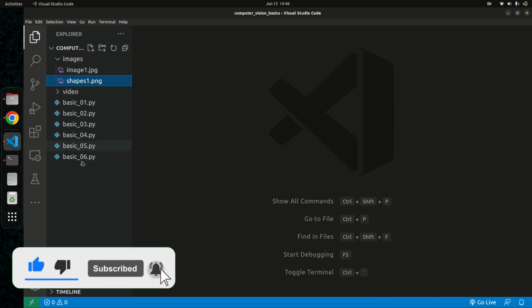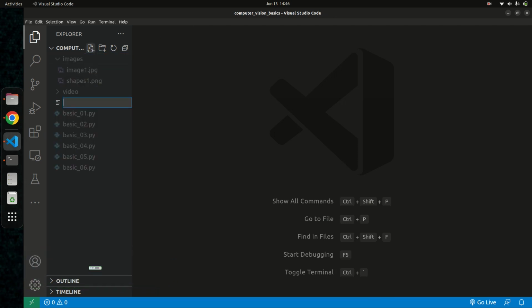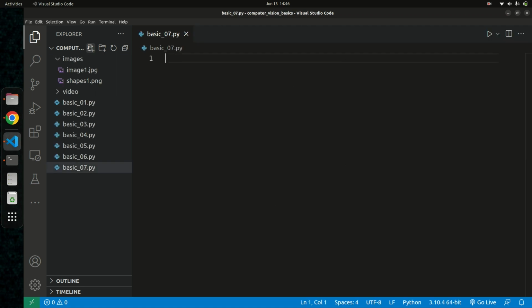So I'm just going to go ahead and create a simple file here. I'm going to call this video 7, so basic_07.py, just like that. Once I have this file, I'm going to import cv2, just like that. Once I have cv2 imported, I'm simply going to read the image. So let's go ahead and actually read the image.